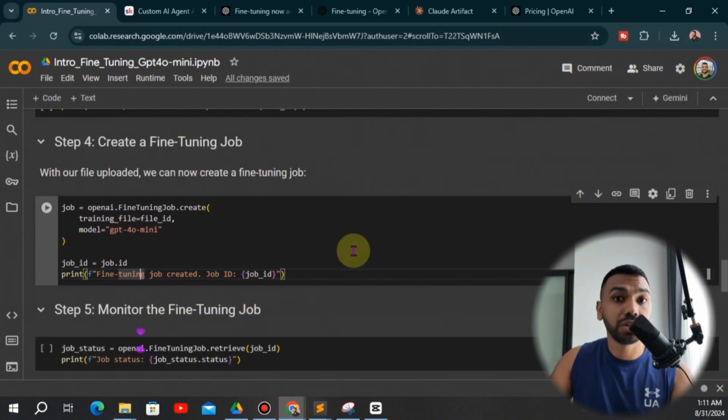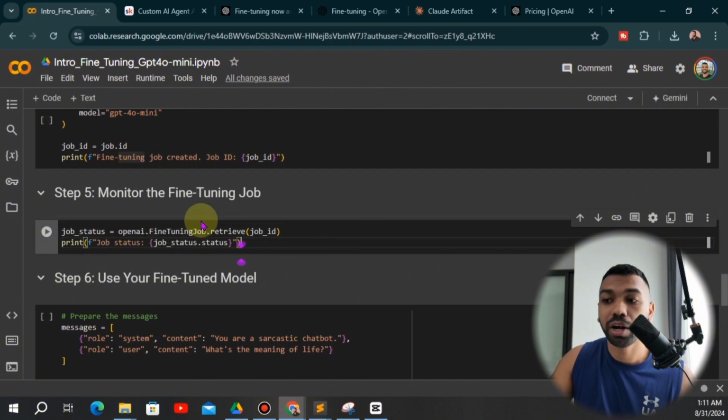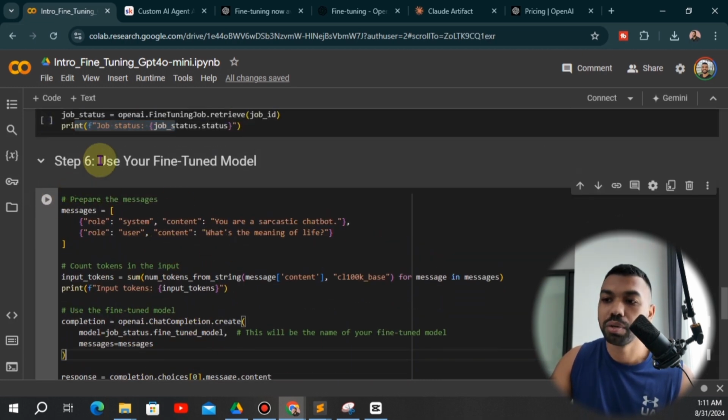If you don't want to deal with code and just want to use no-code tools, you can prepare the dataset on your own and upload it in the dashboard and check the progress. We can monitor the fine-tuning job by running this command right here, and it's going to give us the status of that job.